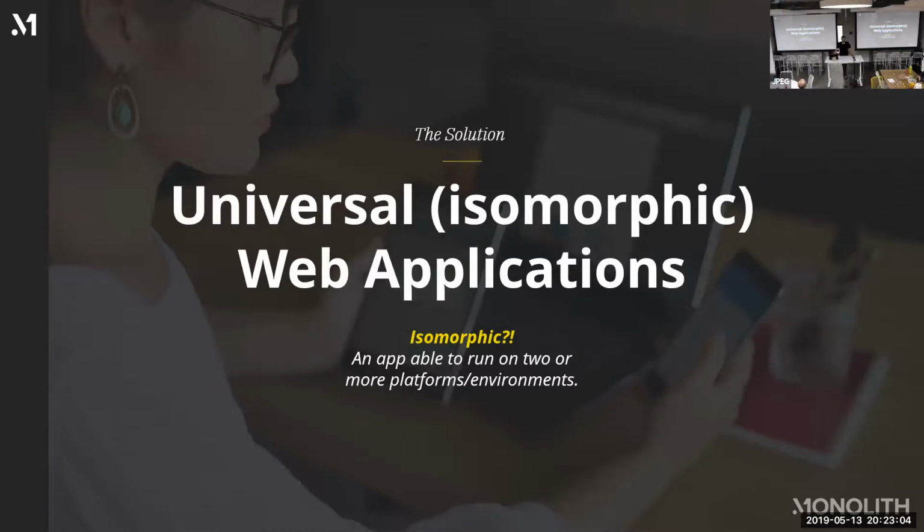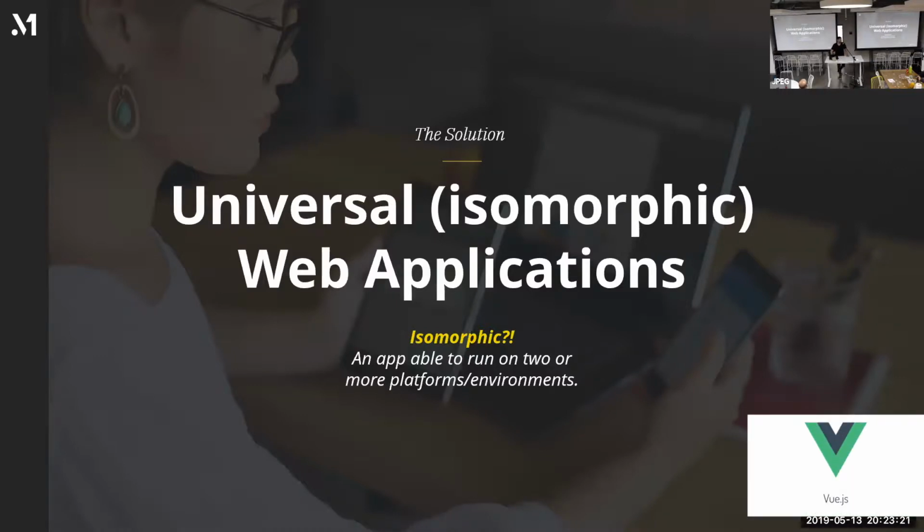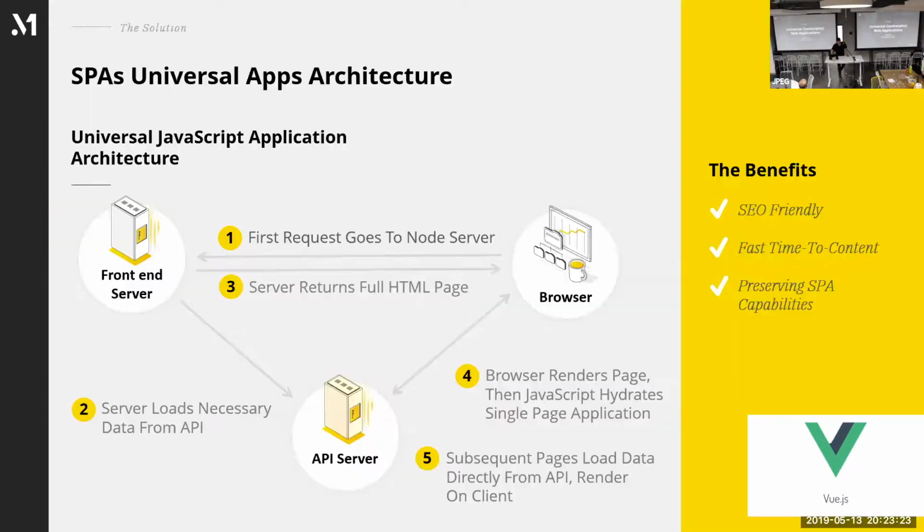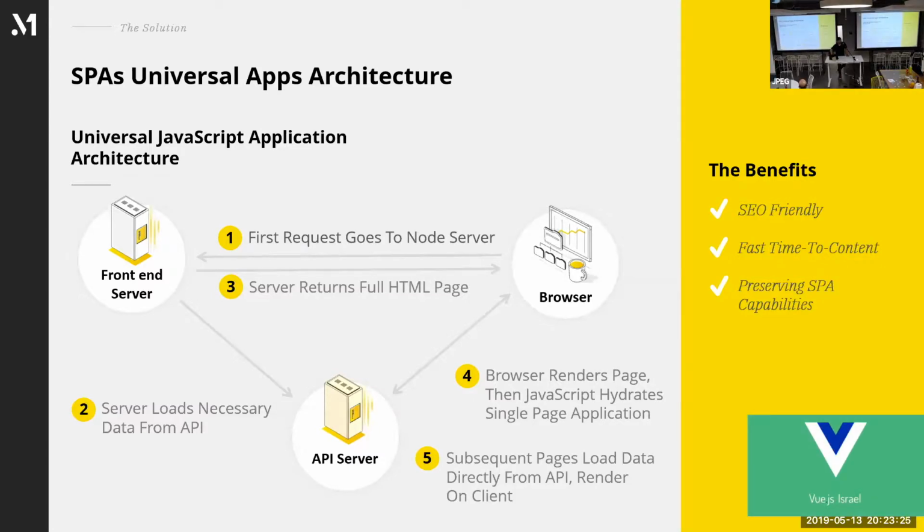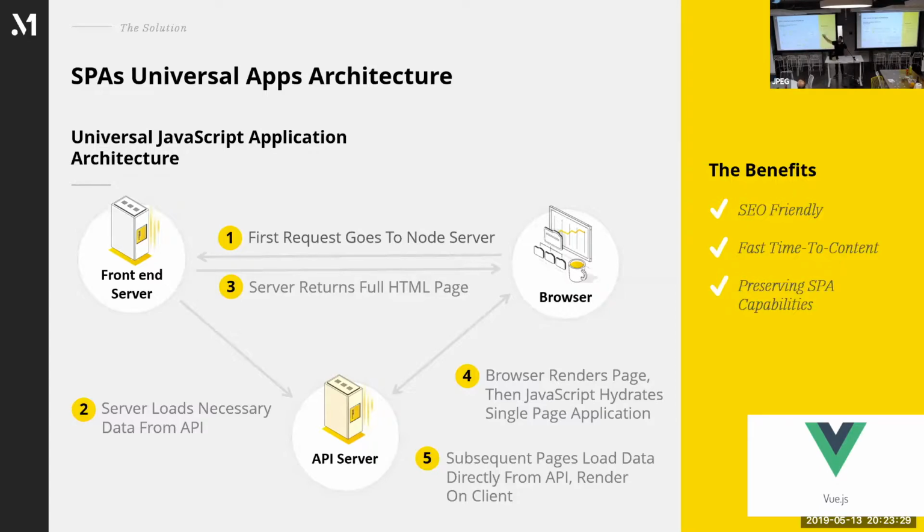So what's the solution? The solution is universal or isomorphic apps. What is it? Universal means it can run on 2 or more platforms or environments. In our case, it's the browser and the server. Let's see what it costs to build one in Vue. Or first of all, let's see how it works.